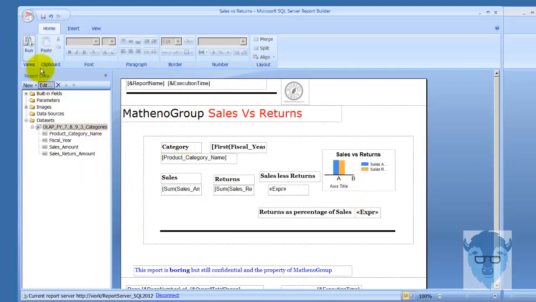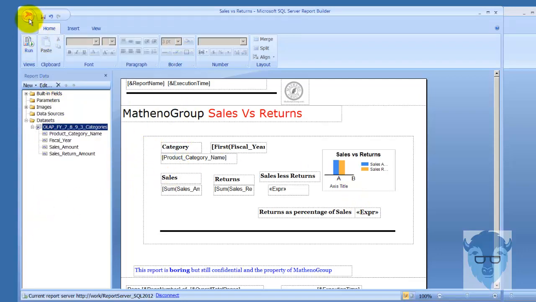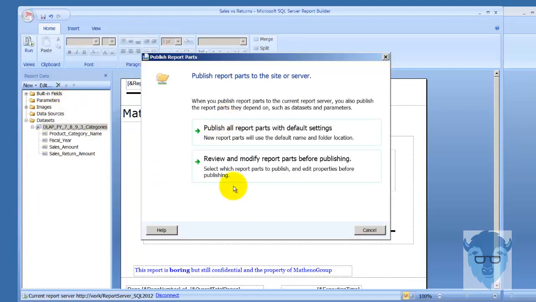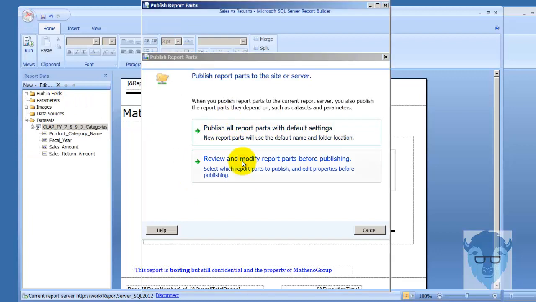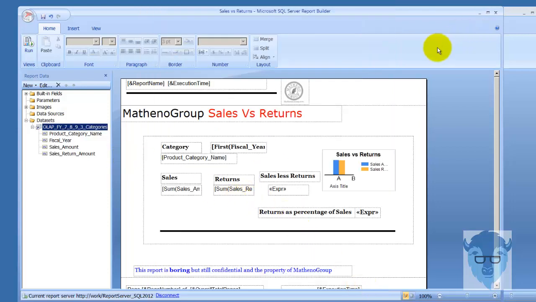And then, by the way, I also came in and I saved it. And I also went in and saved, published report parts, and I went through and published all my report parts. So I had a list with a graph and then my data set. And I'll close out of that. And that's the idea of using a list as a container for other objects.